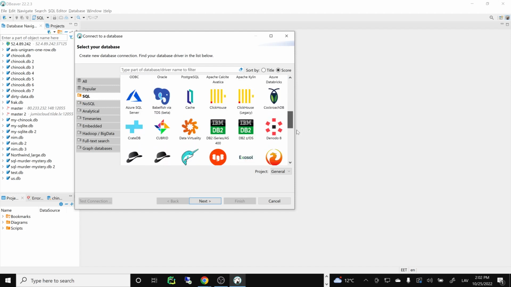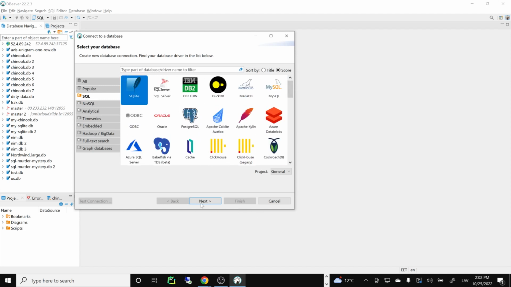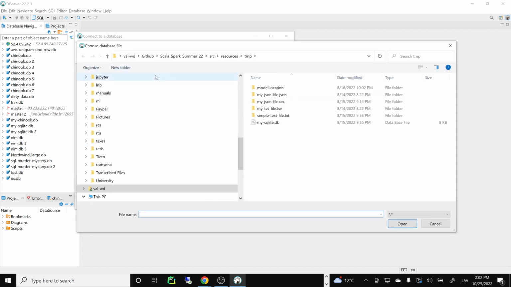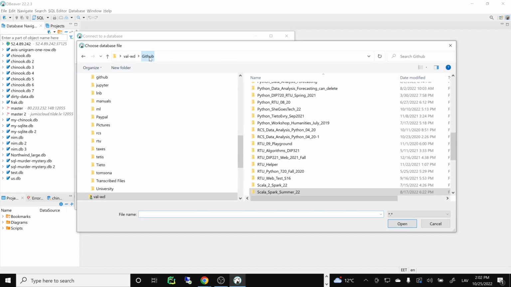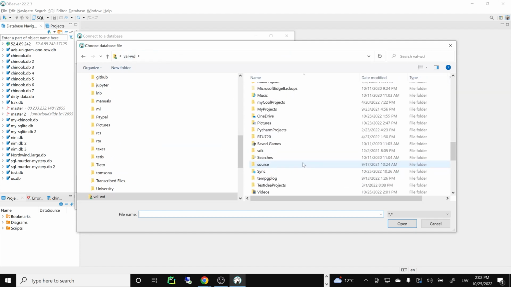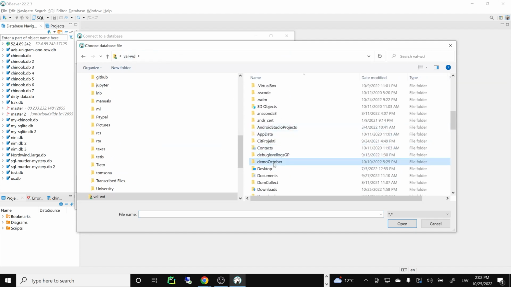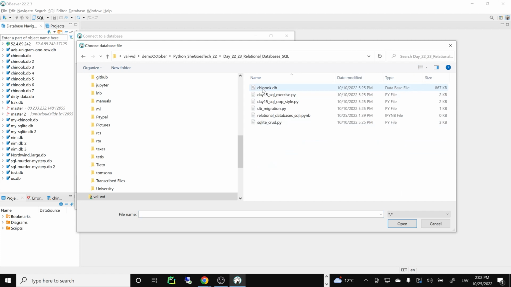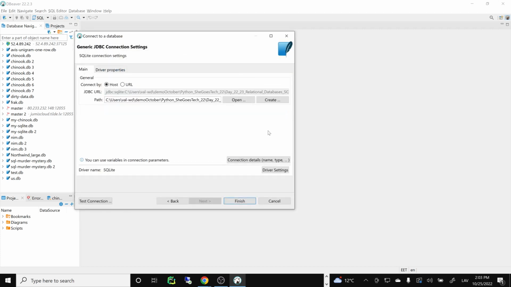Look at all these different SQL versions you can support. We will install SQLite. We make a connection. And now all that's left is we need to tell it where the database lives. So we can basically open the path. The good news for you is that I have already prepared different files on GitHub, but I'll go here, the October demo, and I'll go to day 22. Right, there's Chinook. There is a database already, not a very big one, about 1 megabyte, but we will open it. So open, and finish.